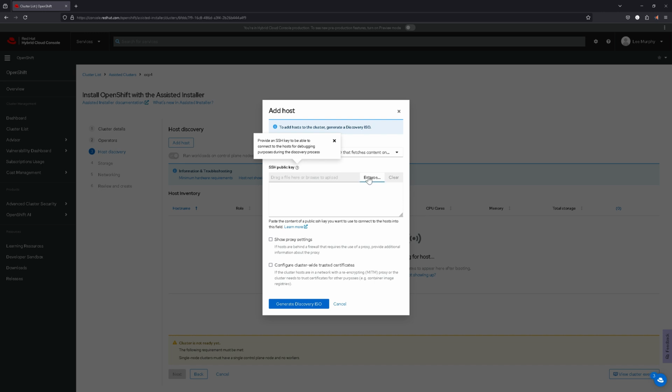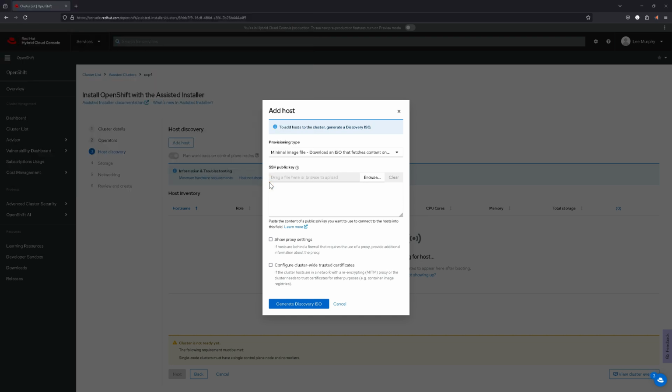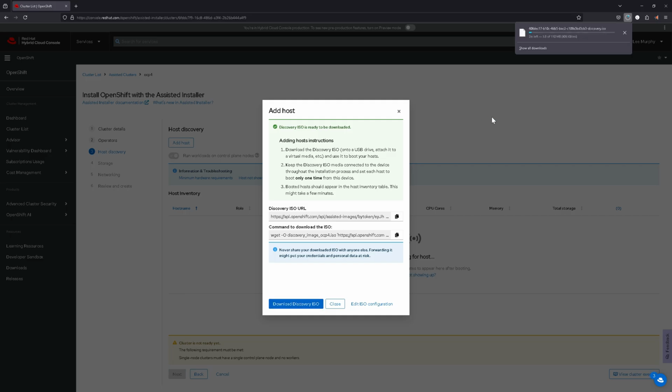For the SSH public key, you should know how to create this, there are videos on how you can do that. I use ssh-keygen. PuTTYgen also works. Add the public key in here, and that will allow you to access the host if something fails during this process. Then just click generate the discovery ISO, then download it. You can also get the wget command if you want to download it on a Linux machine or somewhere else. Once it's downloaded, we're at the point where we can now start actually creating the VM.